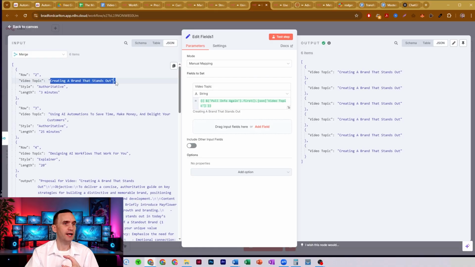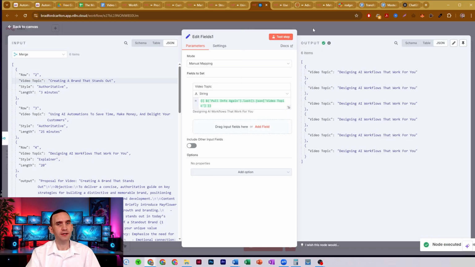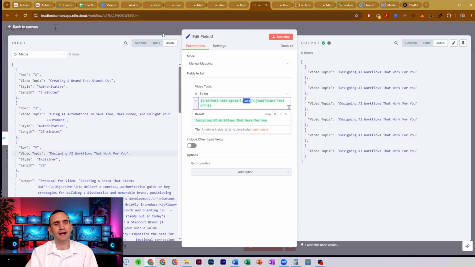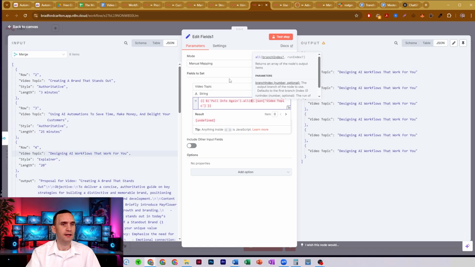So the creating a brand that stands out, there's creating a brand that stands out. All right, I can do last as well. That'll give me the last one. So this one, designing AI workflows that work for you. The other option that we have is all. And I'm not going to use all because it's not necessarily going to work. If I do all here, I have to put a number in here. It's going to be undefined.